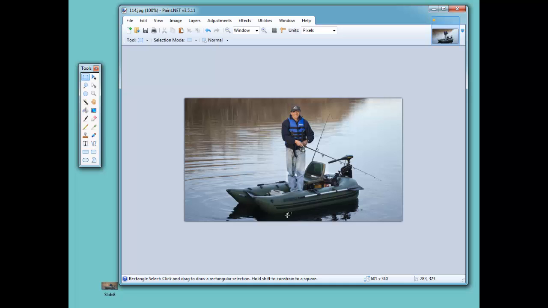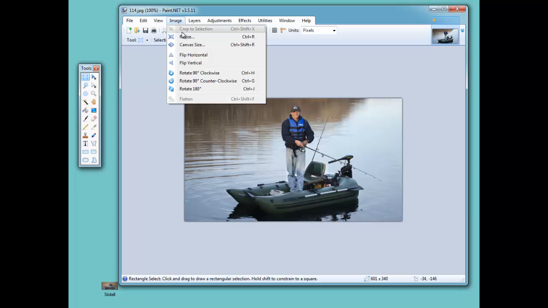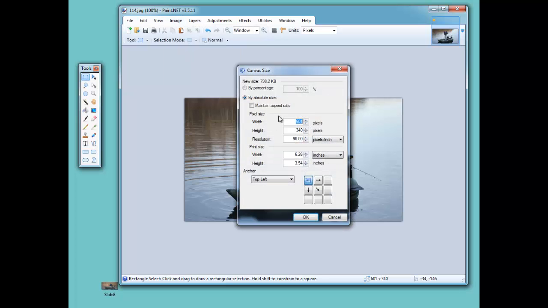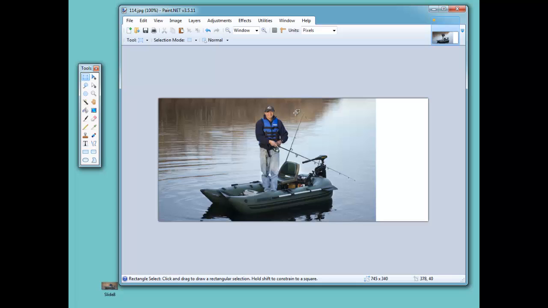So I can sort of just fake it because I'm lucky here, because you see how it's just really plain on the side. So what we'll do is we'll go to image, canvas size. We'll set the canvas width to 745, which will give us some extra space over here, because that's actually the width. The full size here is the width.